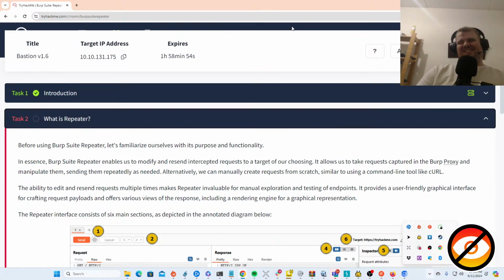Alternatively, we can manually create requests from scratch, similar to using a command line tool like curl, whatever you want to pronounce that as. The ability to edit and resend requests multiple times makes Repeater invaluable for manual exploration and testing of endpoints. It provides a user-friendly graphical interface for crafting request payloads and offers various views of the response, including a rendering engine or a graphical representation.